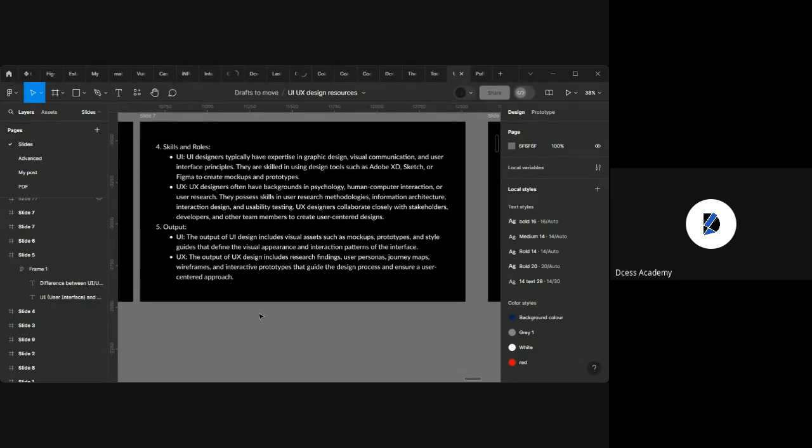Then the fifth one is output. So the output of UI design includes visual assets such as mock-ups, prototypes, style guides that define the visual appearance and interaction patterns of the interface. So when you are delivering your deliverables, you should include things like mock-ups, prototypes, your style guides. Those are what people want to see as a UI designer. So you come to me and, okay, what do you have to show as a UI designer? You show me your wireframes, your mock-ups, your designs. That should be what I should see from you.